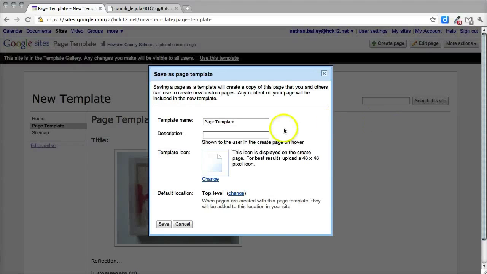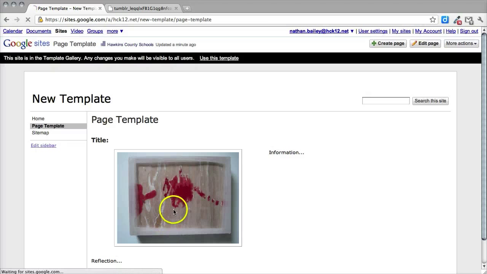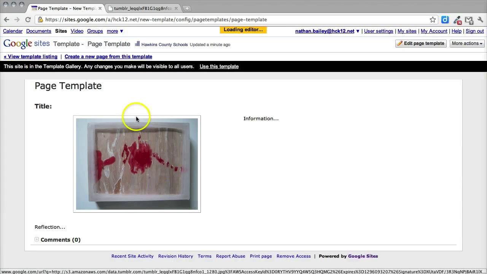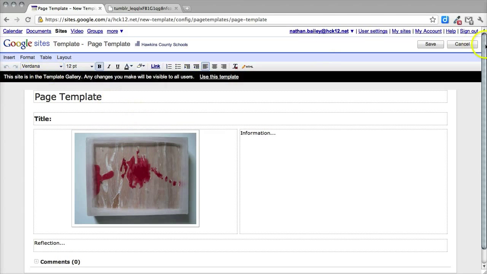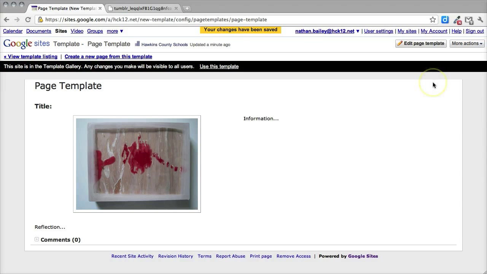Now we want to save that page as a template. You can name it something different if you want. Put a brief description there. You can even upload an icon so that it's easily identifiable. Now that's going to create my template. You can edit anything, but we pretty much already set it up, so I'll click Save. Now your template's set up, ready for students to use.